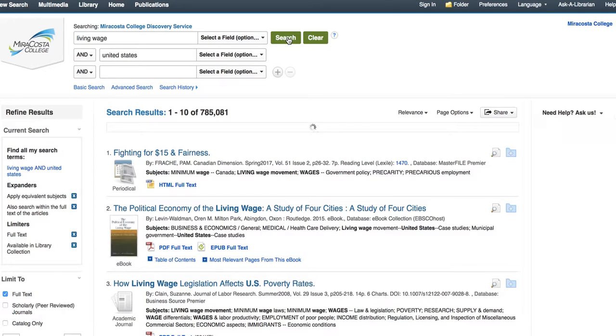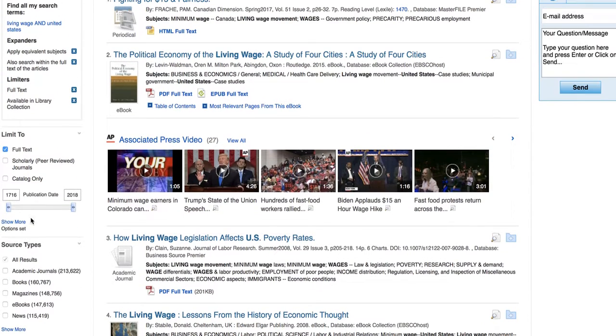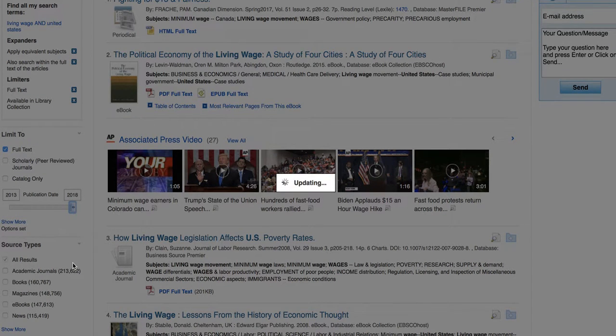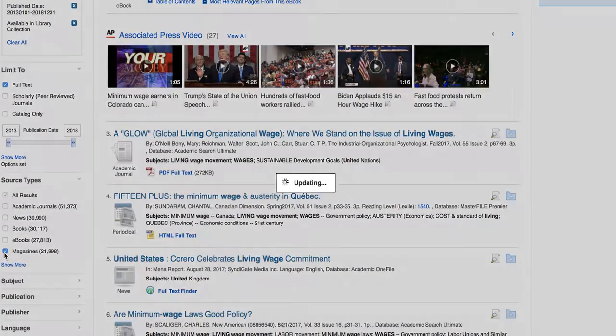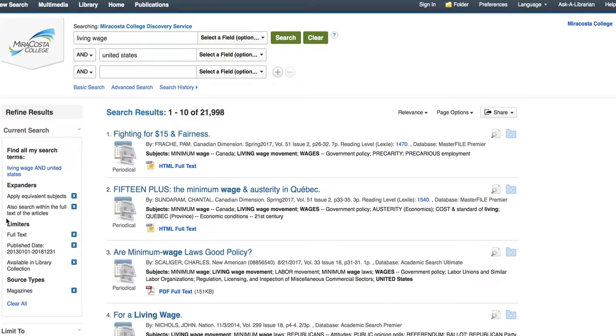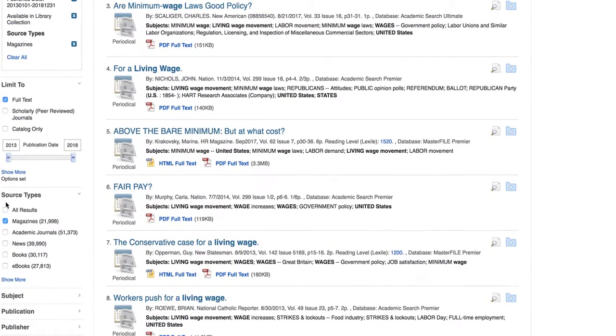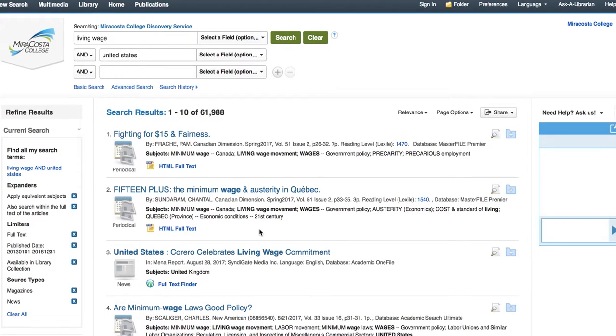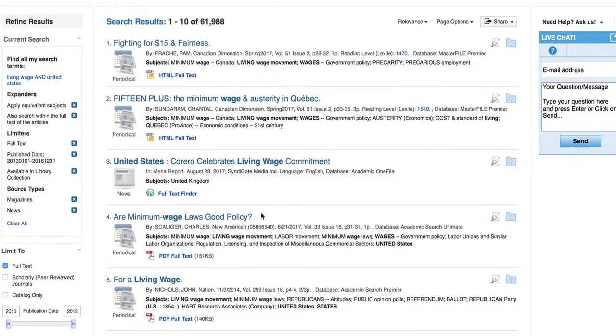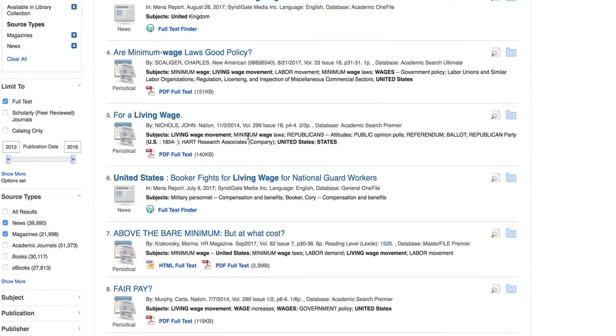Now the downside of this is that I've lost all my limiters, so we're back to doing this again, but it's good to get in the habit of doing that. And then again, we're going to click magazines and news. Okay. So hopefully there's still some that say Canadian Dimension, probably because they mention the United States.